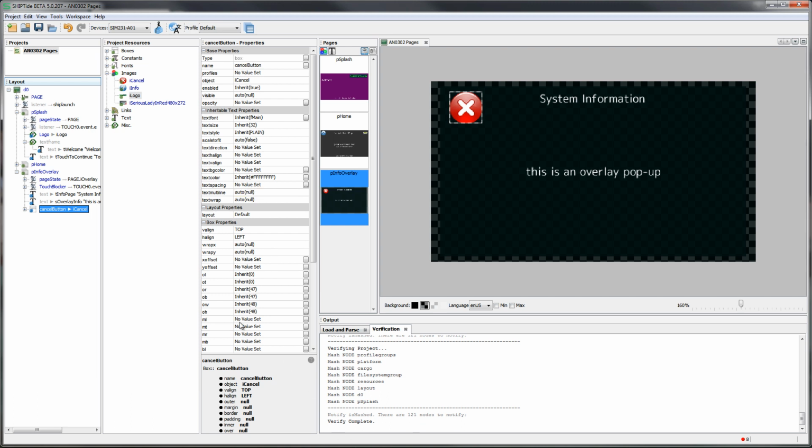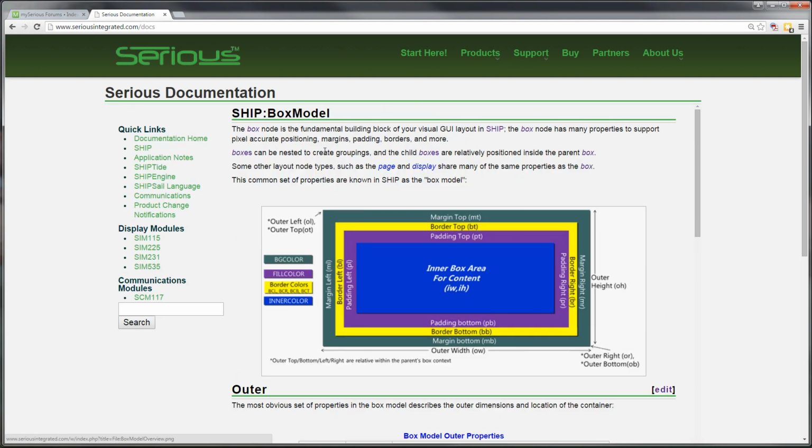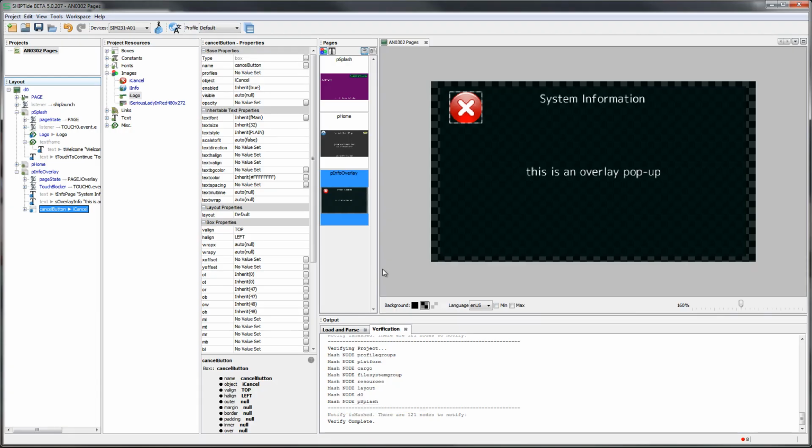So I would recommend that you play with boxes within ShipTide, read the documentation on our website at SiriusIntegrated.com under the documentation area, under the box model documentation, and familiarize yourself with all the elements of a box model in order to create some great looking layouts.